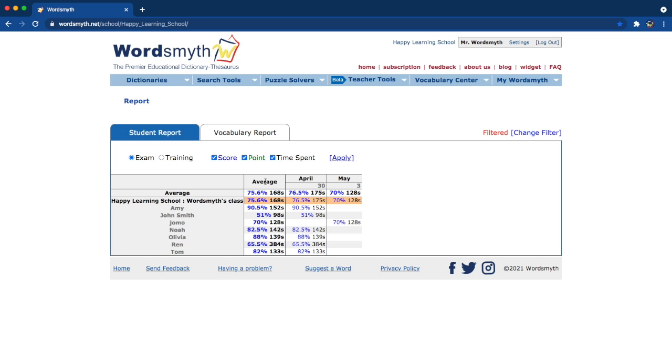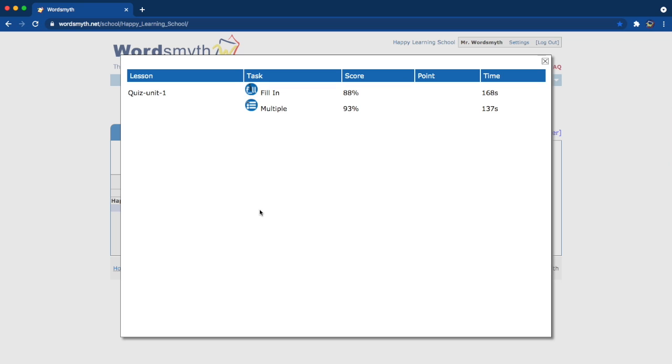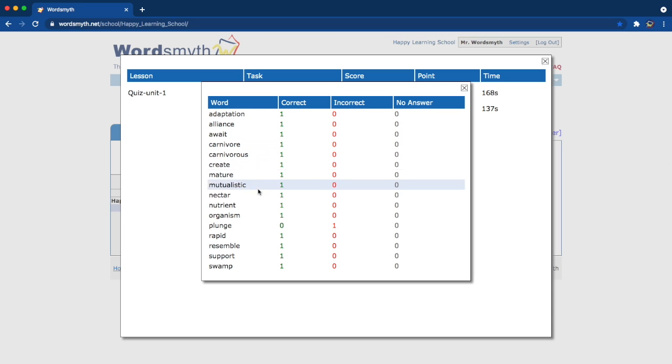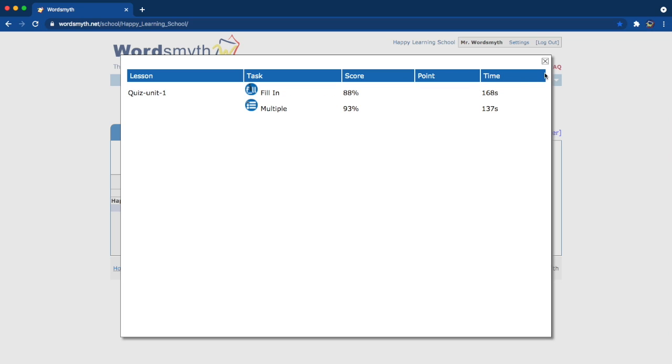Student reports contain the assignment results for each student, sorted by date, grouped by classes. There are two levels of detailed information available from student reports. If you click on any cell of the report chart, the report on each activity in the assignment will appear in a pop-up window. If you click on the activity line inside the pop-up window, students' correct or incorrect answers about each word will appear on a second-level pop-up.